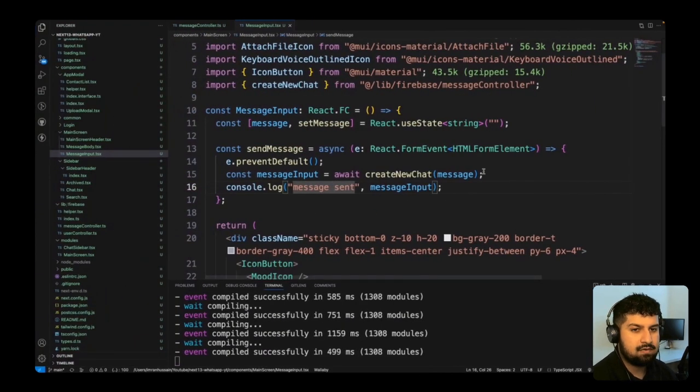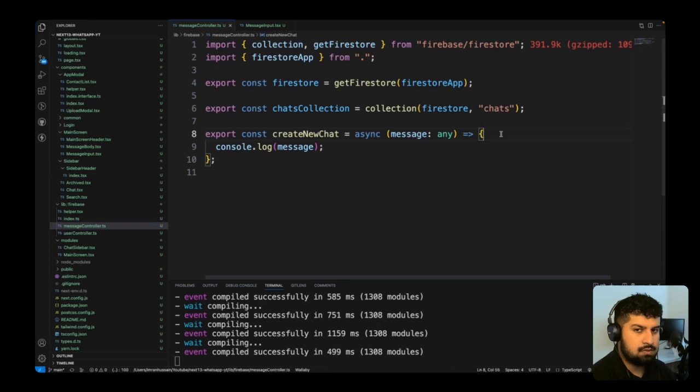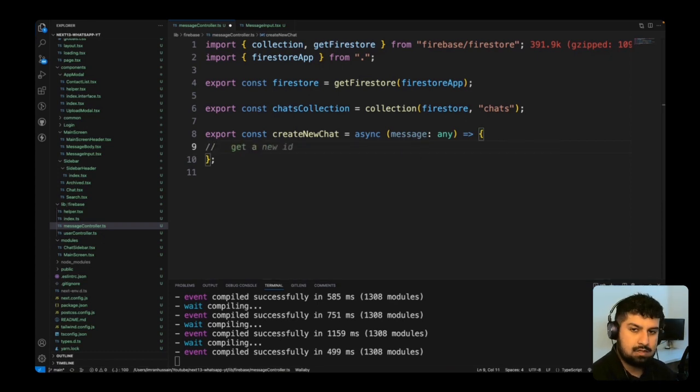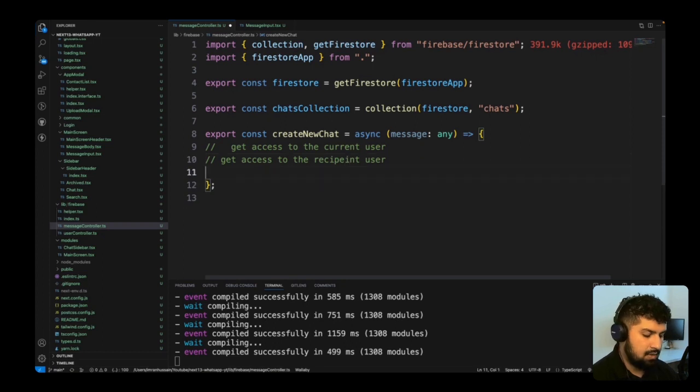So instead of create new chat or message, we're going to pass in a few arguments this time. So if we go into create new chat in here, there's a few things we want to log out. So if I just delete this, the first thing that we need to do is get access to the current user. So whoever's logged in, that's who we need to get access to. And then we want to get access to the recipient, or the person we're messaging. Then we want to get access to the message via the Firestore.